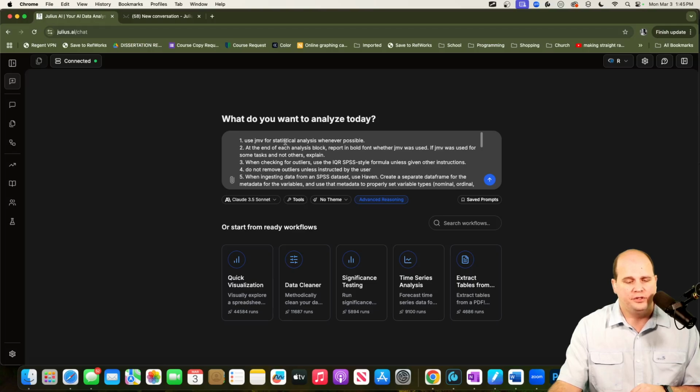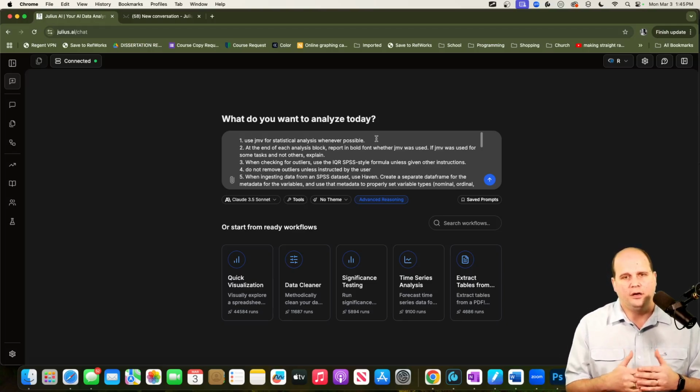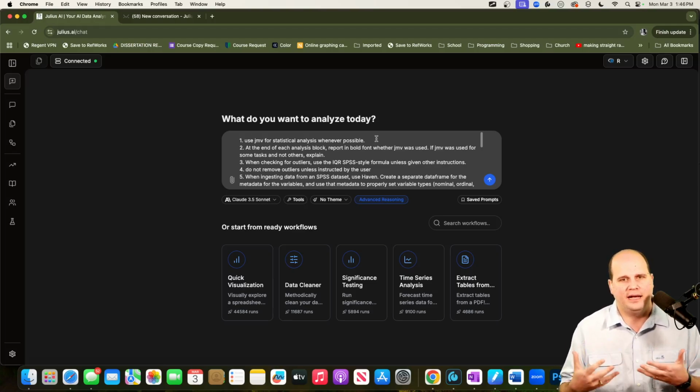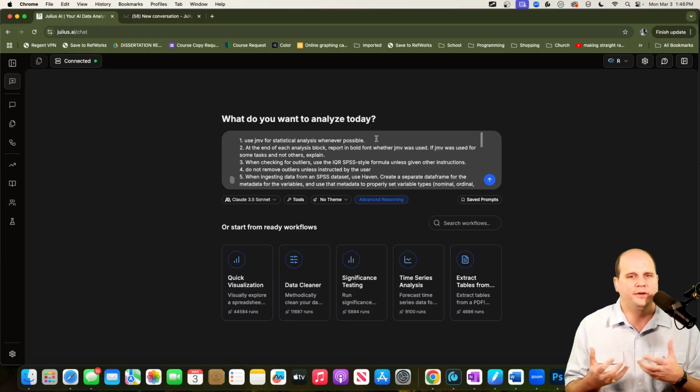The first one is I'm saying use JMV for statistical analysis whenever possible. What does that mean? Well, R and Python are programming languages. There are what are called libraries of code that have all of the functions. If you think about Excel, you think about writing a function to do a certain task. It works the same way in computer programming. There are functions that do certain tasks. And so there are libraries of functions, and all these libraries have different names.